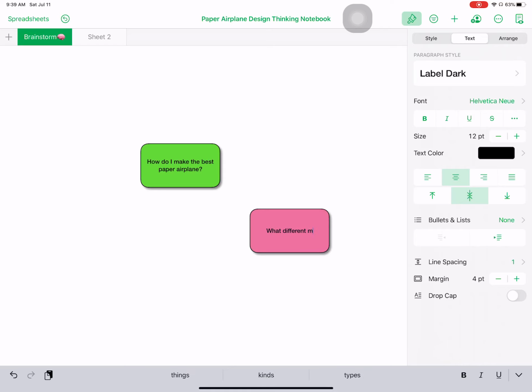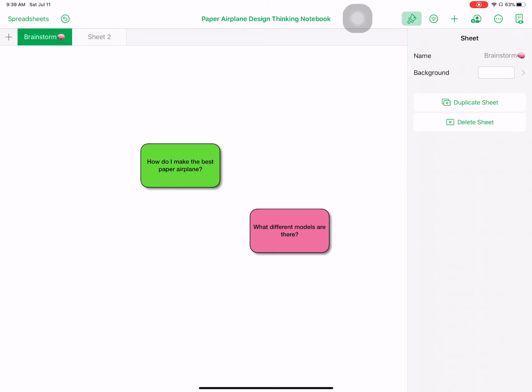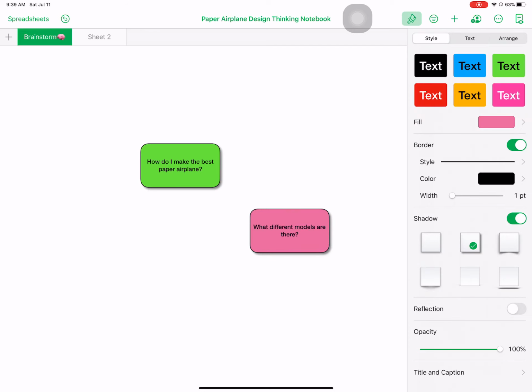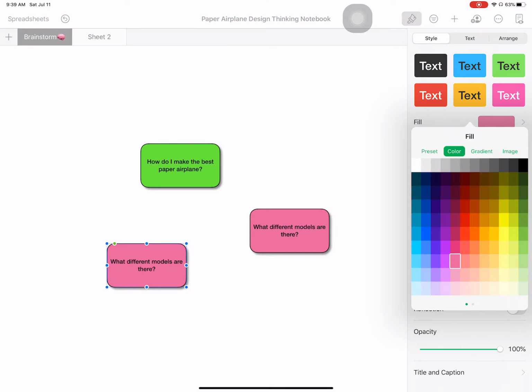I'll select all of the text, and in this bubble, I think I might consider what different models are there. And this might include some research. So this might be me looking up some different paper airplane models online. I'll press copy and paste, and maybe this bubble will be purple.